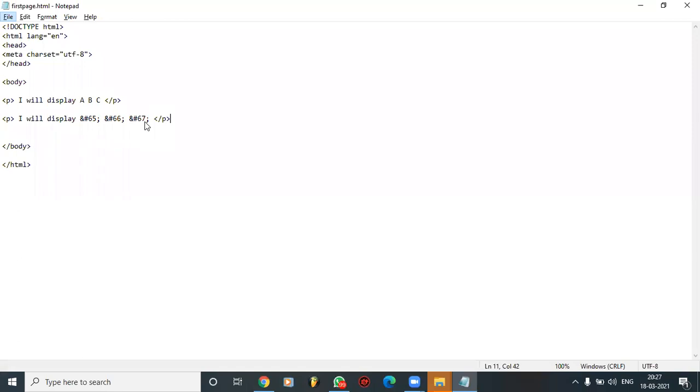Sir, what is the ampersand there? Sorry, is there an ampersand hashtag 65, sir? So what is the meaning of that? Guys, this is HTML entity codes. That's the way you can use it. Sir, is this an ASCII code? Yeah, actually ampersand hashtag and then 65. So it's an ASCII value, right?